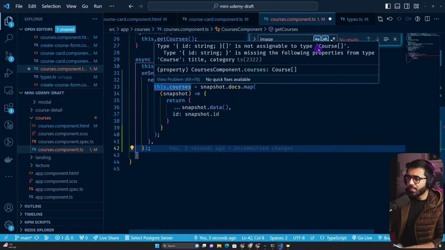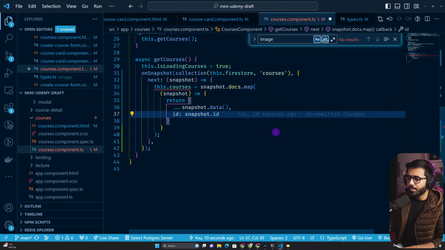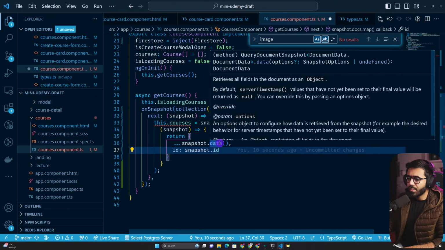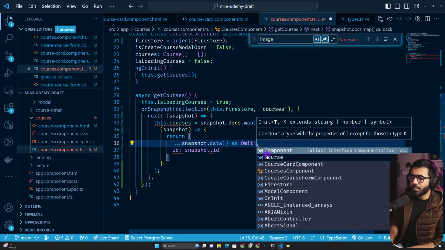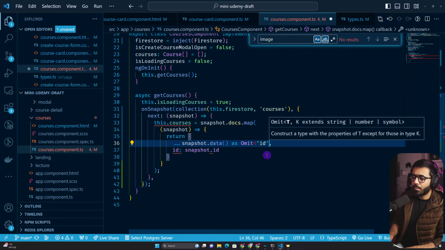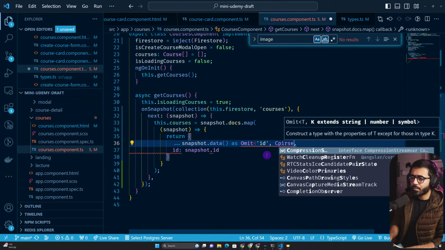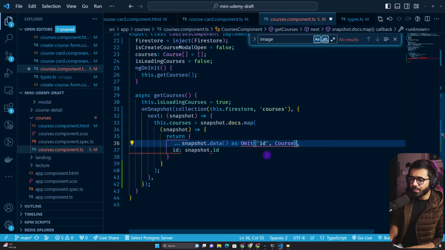What am I missing right now? So it says it's not assignable to Course array. ID string is missing the following properties from type. But this data is also everything but course. Is it written like this or the other way around? I think it's the other way around. No.